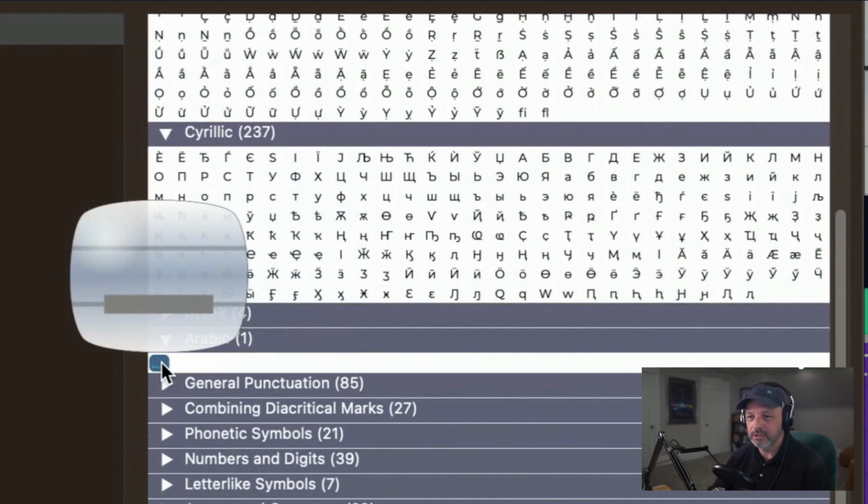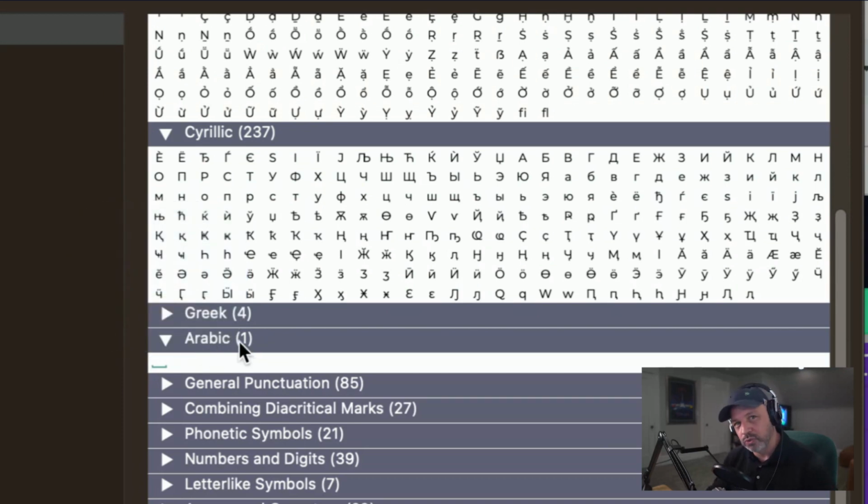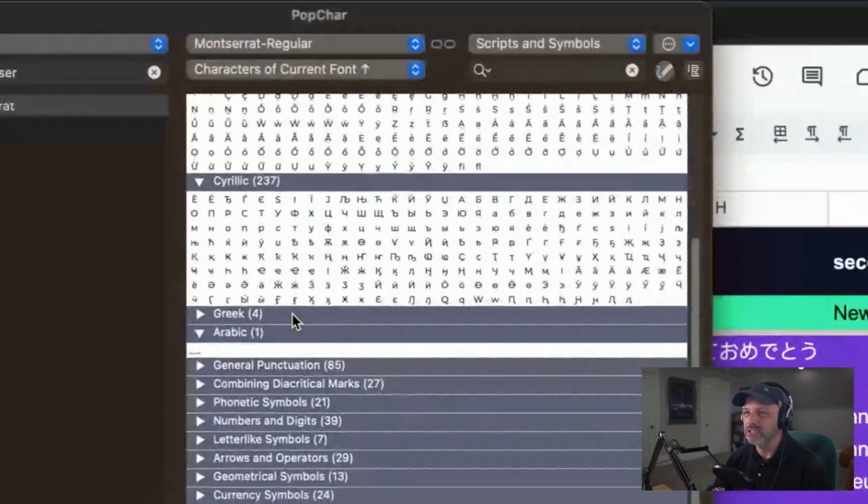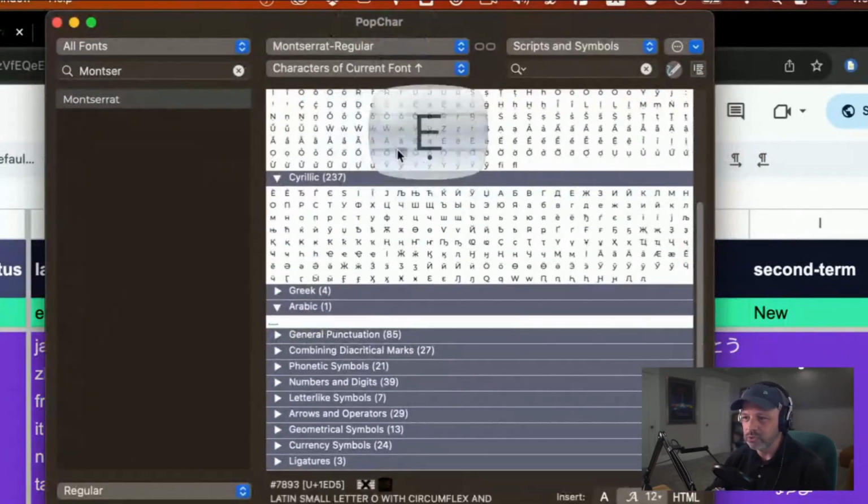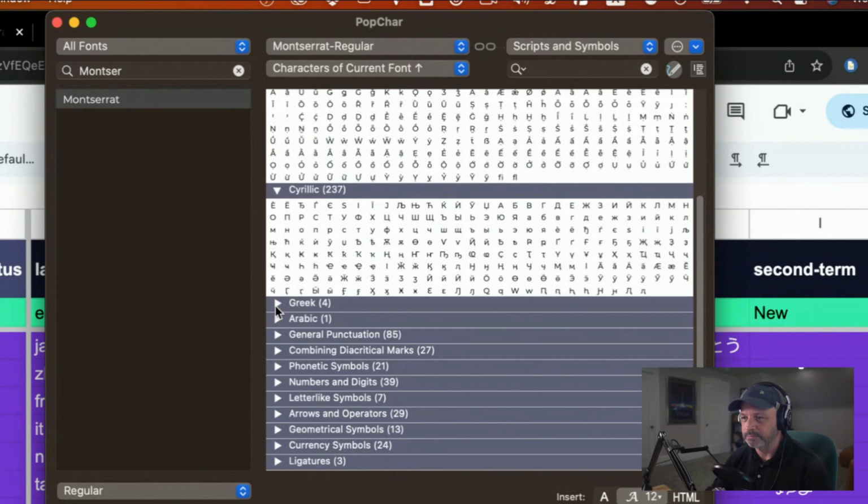So let's take a look. Arabic doesn't give me anything. It has this blank space. That's not useful if I want to use Montserrat to translate into Arabic. So you have to know the fonts that you are going to use in your design and what languages they support. Your best bet is to inspect the font using a tool like PopChar.